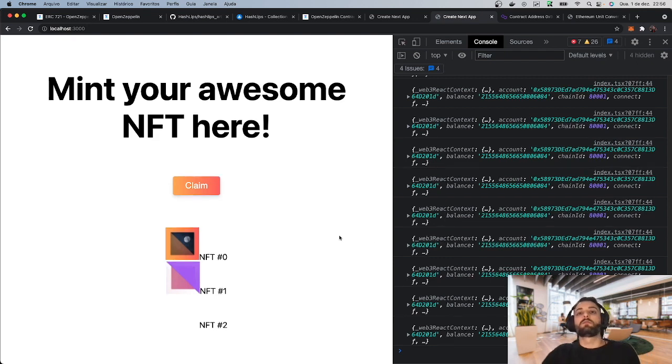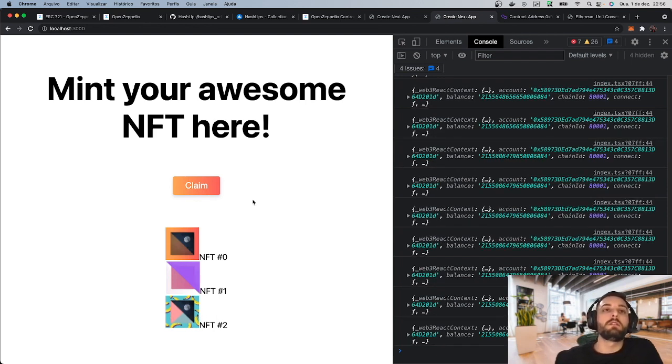For some reason, it's not working. No, it's just working. Yeah, it just popped this one. So yeah, it's working. Here we're claiming and minting our NFTs that we generated with the Hashlips art engine.